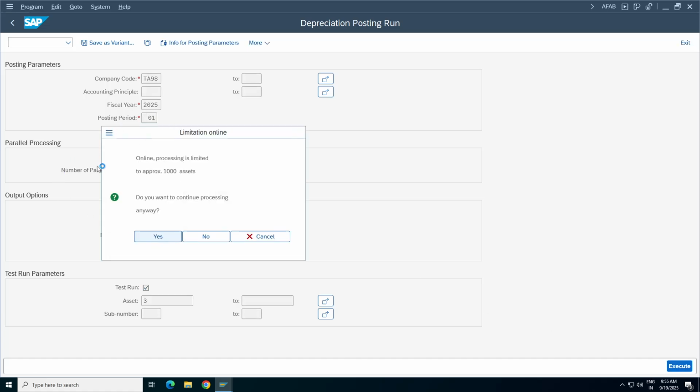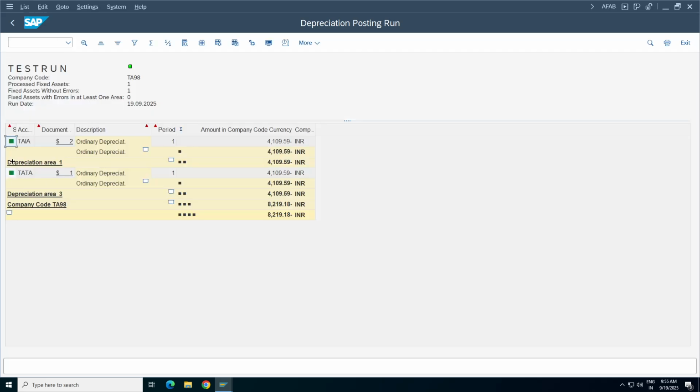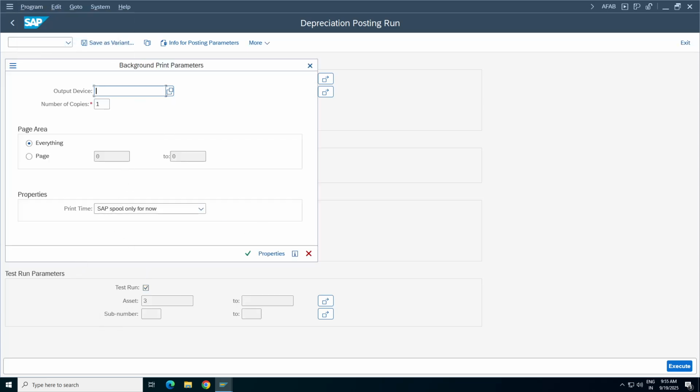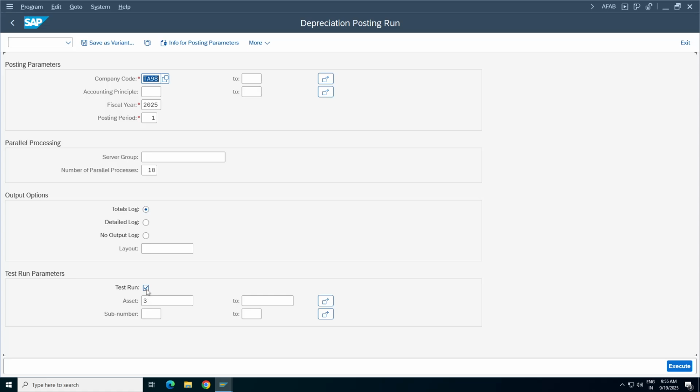Click on execute. Yes. There are no errors. Now you can go ahead and execute the program. So I can't execute in the background because system gives, okay, in the test run it's showing in the test run mode. If I remove this one, if I click on execute, then system gives this message: asset selections only allowed in the test run mode. But we are in the production mode now. I'm executing the production mode.